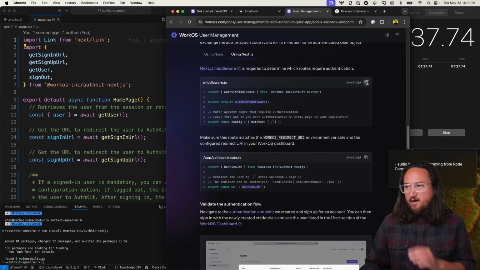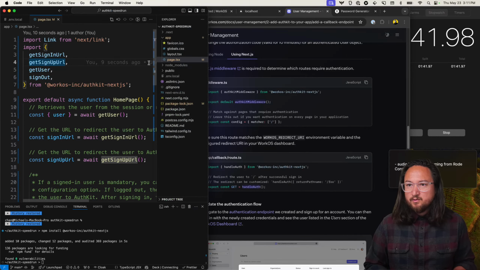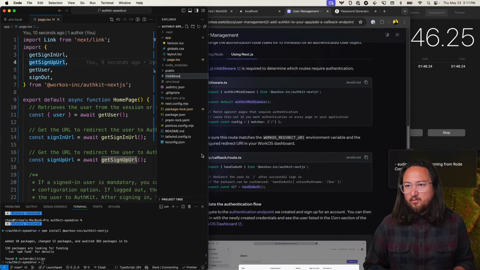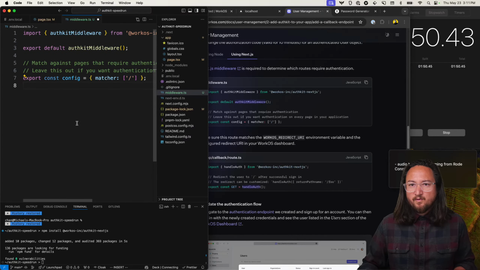Next, we need to grab our middleware, which will be a new file, middleware.ts. Save that. Now that does a route match just on the index, which is what we want at the moment.